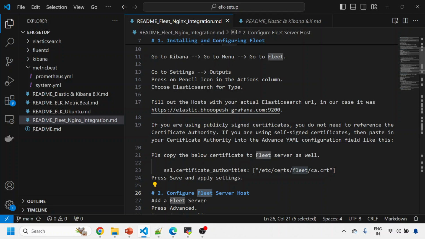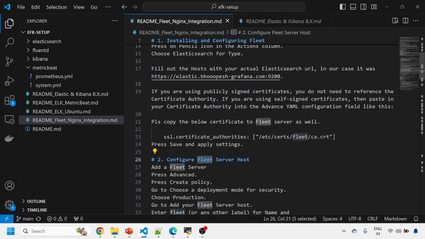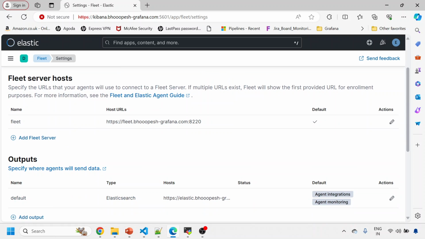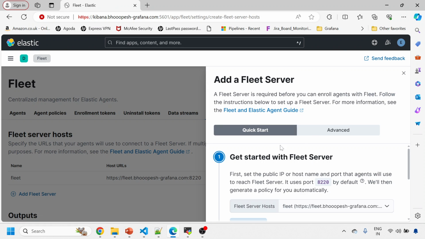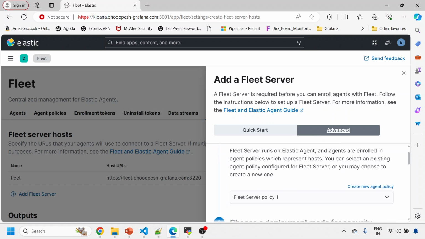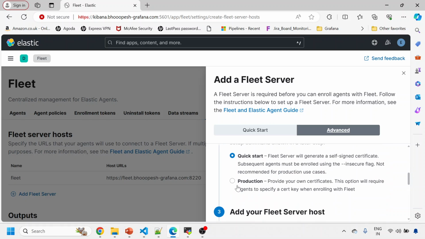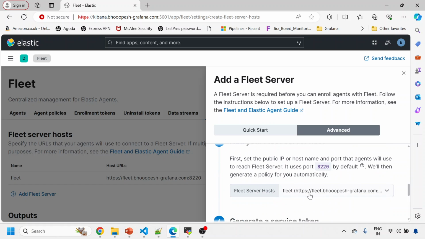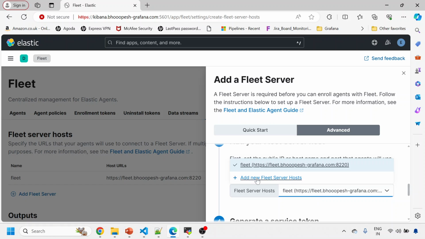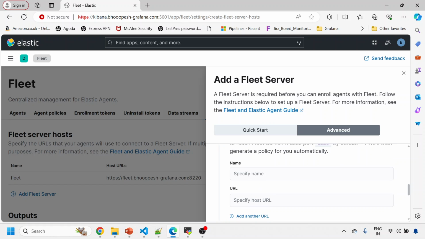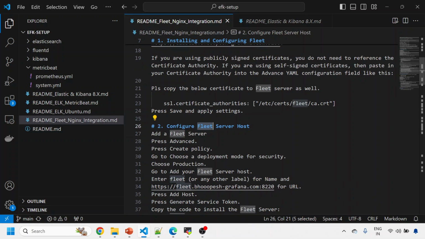So first of all, we have configured the Elastic server host, and then we are configuring the fleet server. Fleet server host is on the same screen. Let me suppose add a new fleet server. Click on advanced, and then you can give a new fleet server policy. Click on production, and then you add a new fleet server host. For the sake of simplicity, I've already done it for you, but you can give another name.